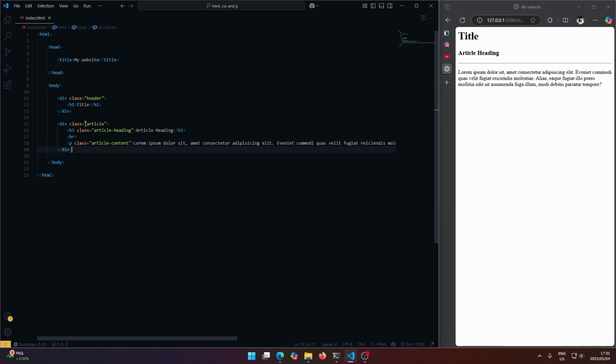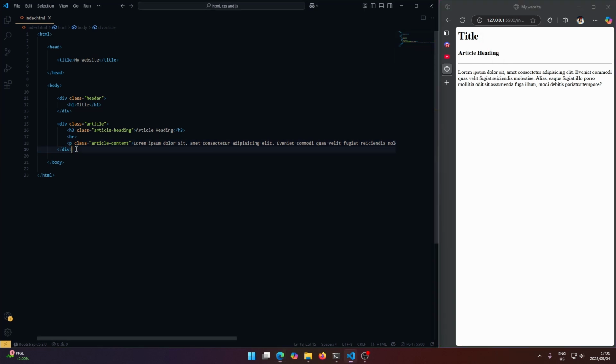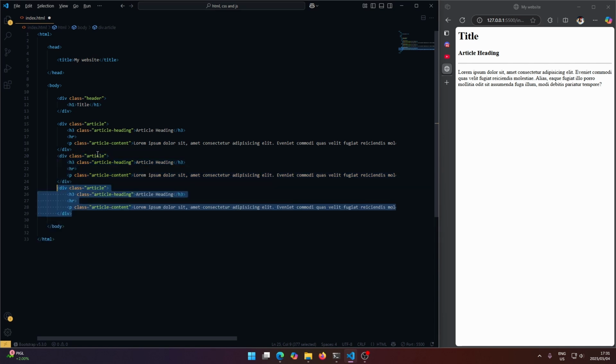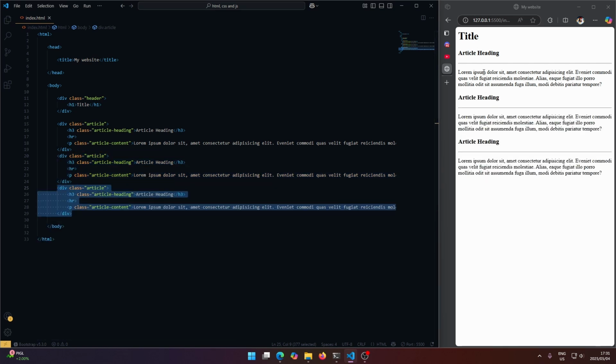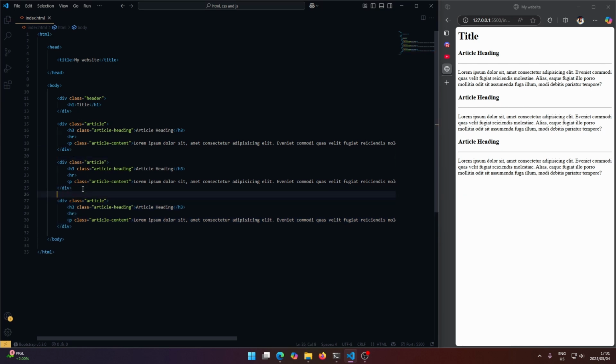So the reason why we're doing this is we don't want to style the heading the same way as we style the content inside of it. So for example, if we change the size of the text here, we don't want this to become huge as well. We just want it to affect the title only. And now we should be able to just copy this down a few times. And now we have 3 articles here. So I'll just neaten this up a bit, and then in the next video we'll go over CSS and how we can style this up a bit better.